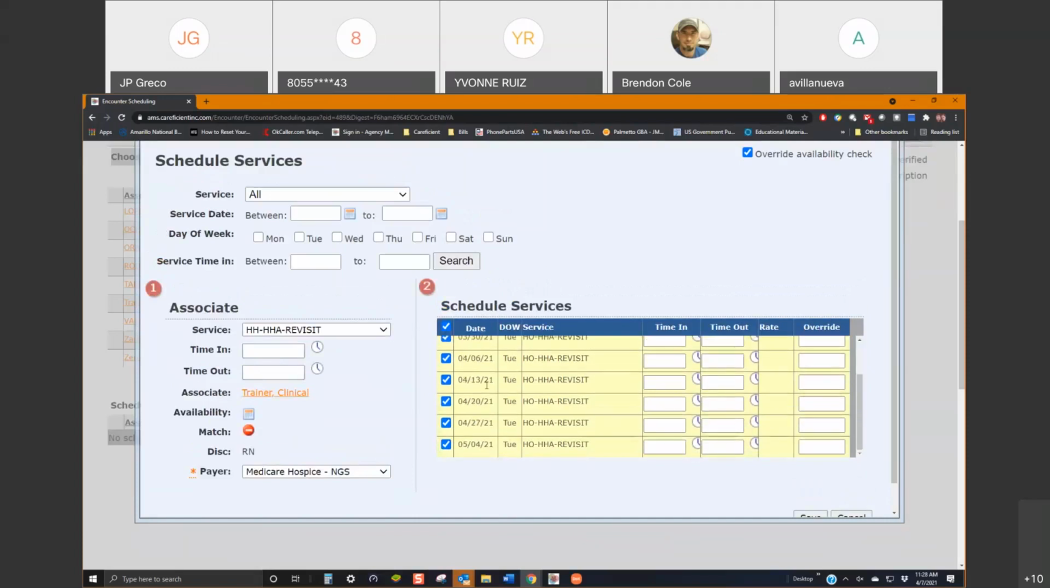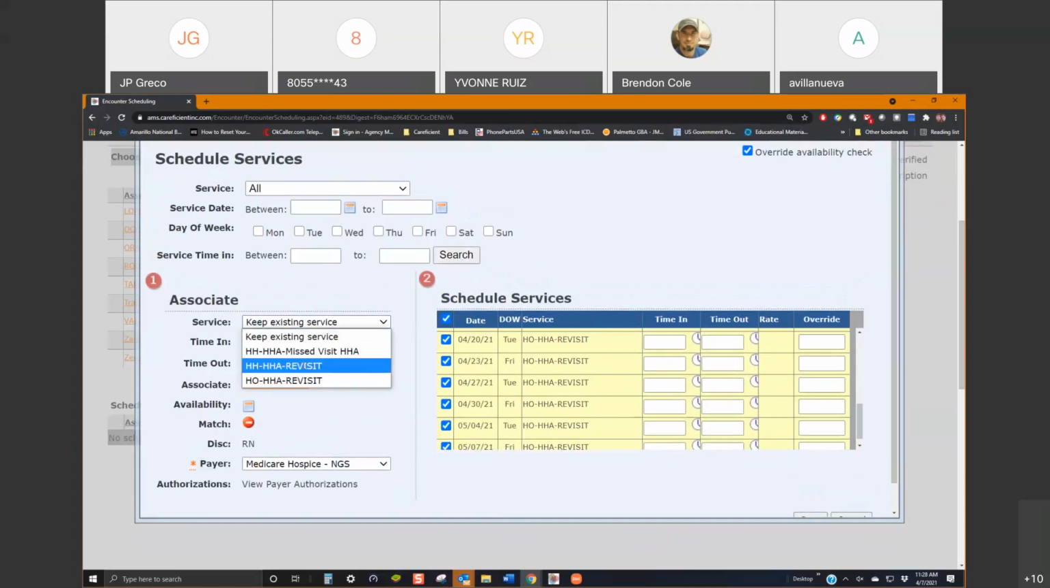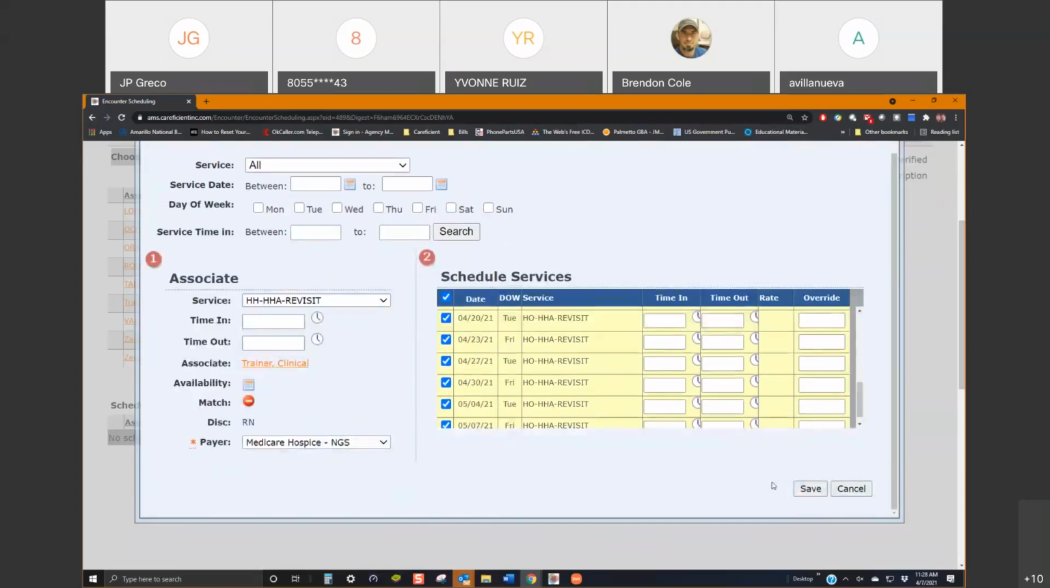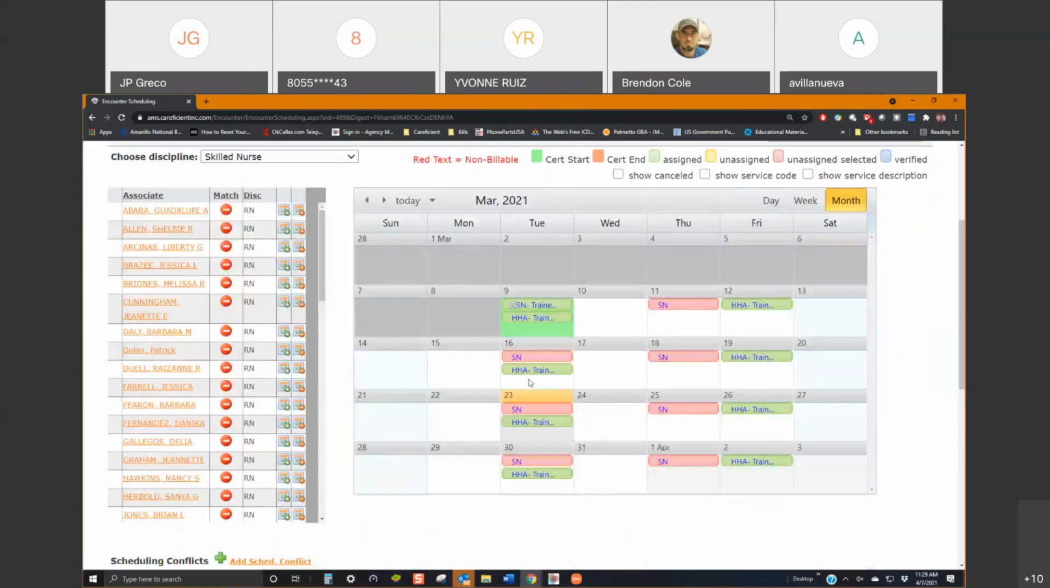So this is how you're going to do mass assign. Now I'm going to filter this back to every day of the week. I'm going to leave all of them checked. All of them are going to be this new home health aide revisit service code, and then I'm going to hit save. So that's the fastest way of scheduling. It'll assign every one of those visits to that same clinician that you wanted it to.